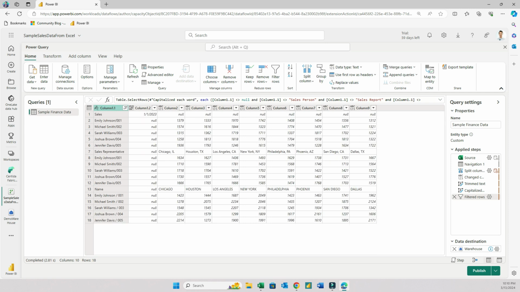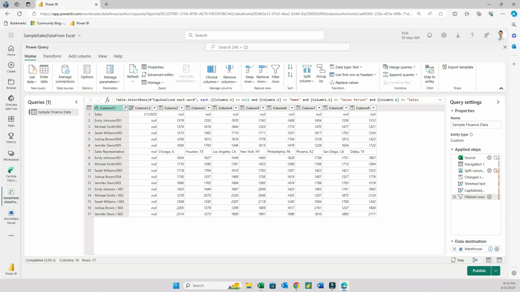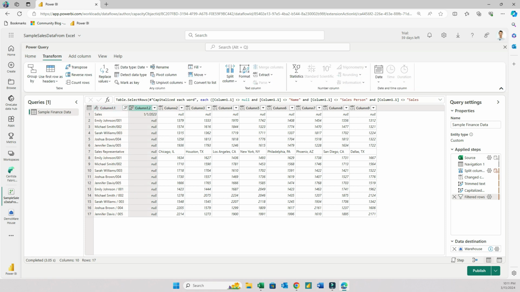Yeah, I don't need name either, so I'm going to go back and filter out the name. Then come to the second column, go to the transform tab, and use the feature called fill down to fill all of the dates. No, I made a mistake. Apologies. I deleted the other dates that I shouldn't have deleted.